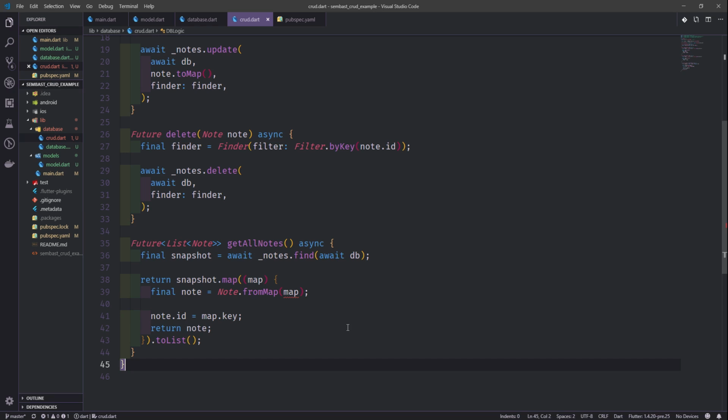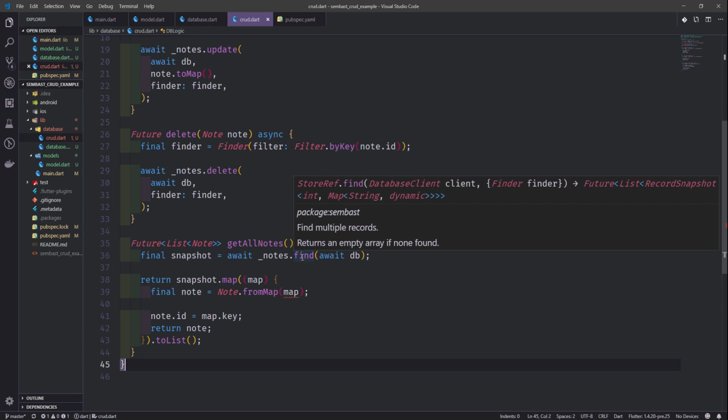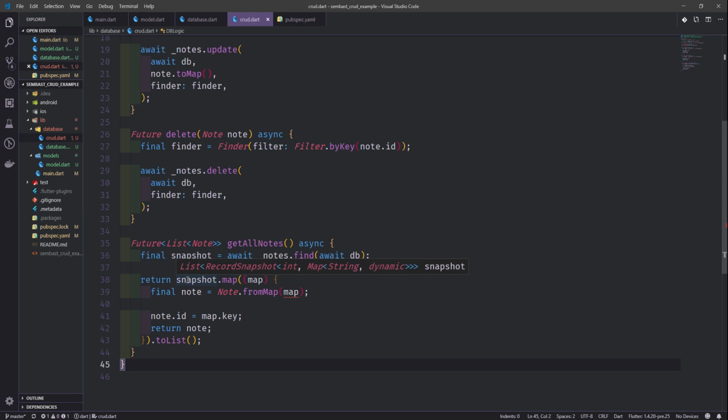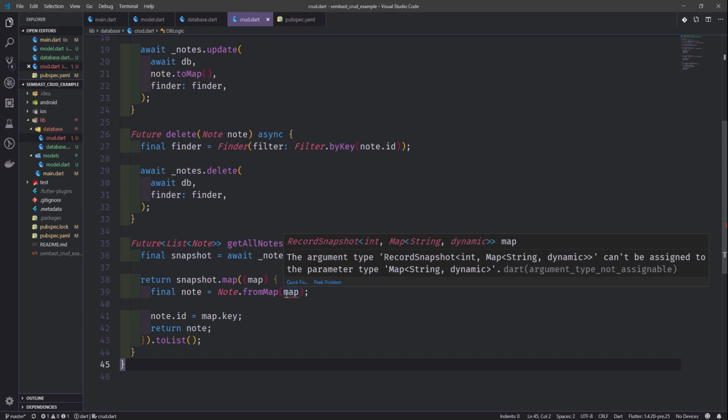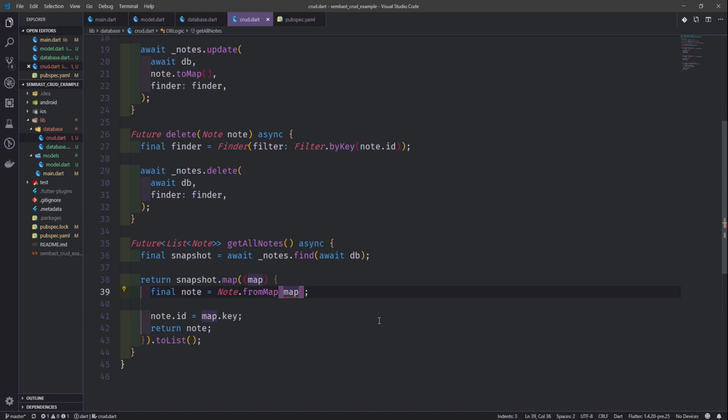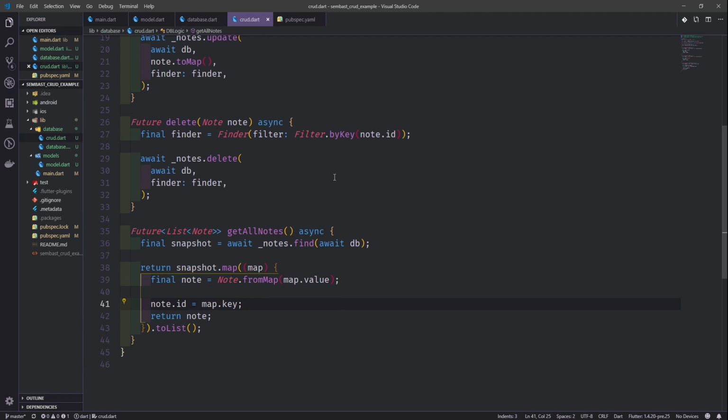That doesn't seem right. Let's see. So find returns this big old future list of record snapshot with the int and map inside of it. Okay. Then with snapshot, that's a list of record snapshot int map. We map over it, get back a record snapshot. All right, so we need to do something with the map. So map.value, there we go, perfect.